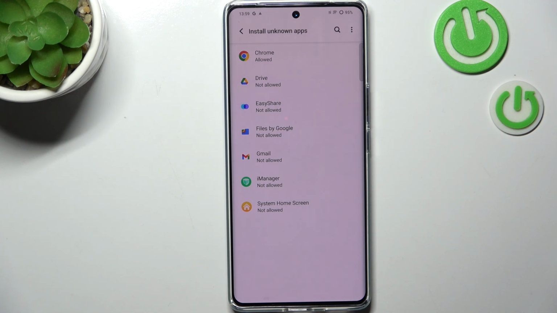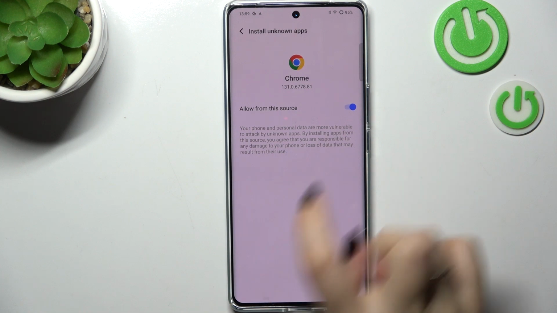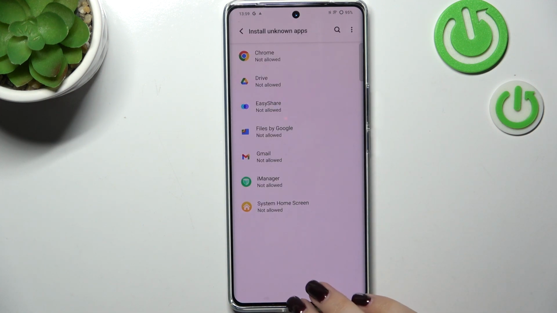Be aware that you're doing it on your own responsibility, because some third-party apps aren't verified by the developer, so you may put your data and actually whole device at risk. So remember about that and choose the apps wisely. You can always remove previously granted permissions just by tapping on the app and tapping on the switcher again.